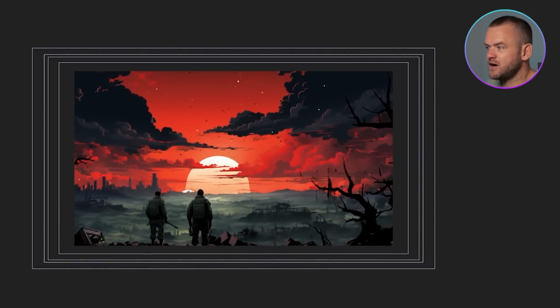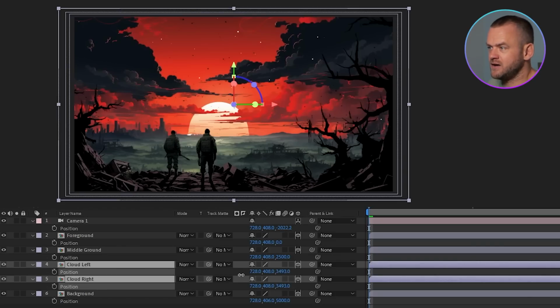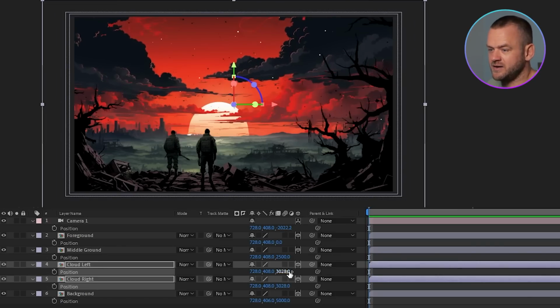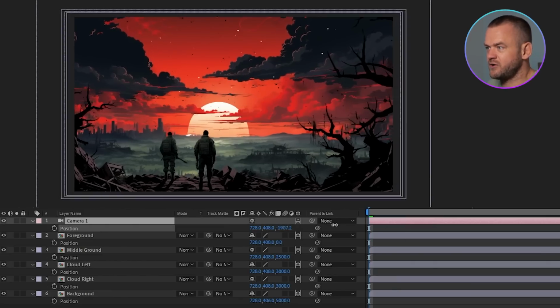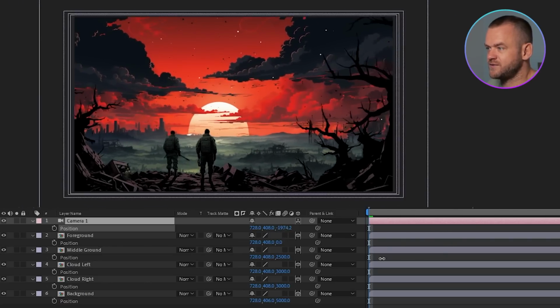I feel like I want the clouds a bit closer. So I'm going to get the clouds, click P, and bring them back a little bit. Let's go 2,000, let's go 3,000 for the clouds. Okay, so now when I move the camera, there we go. We've got a really nice parallax effect here.